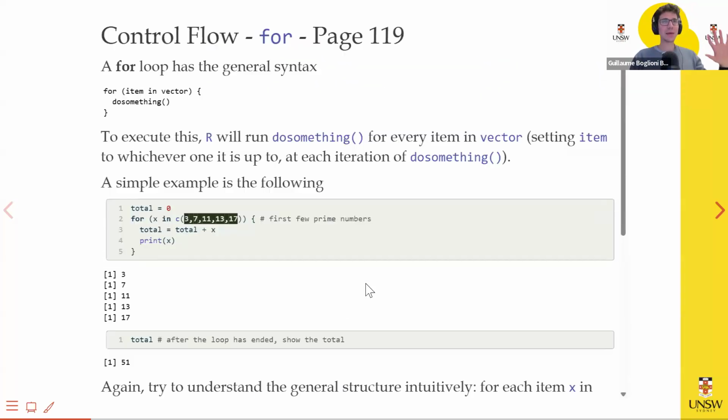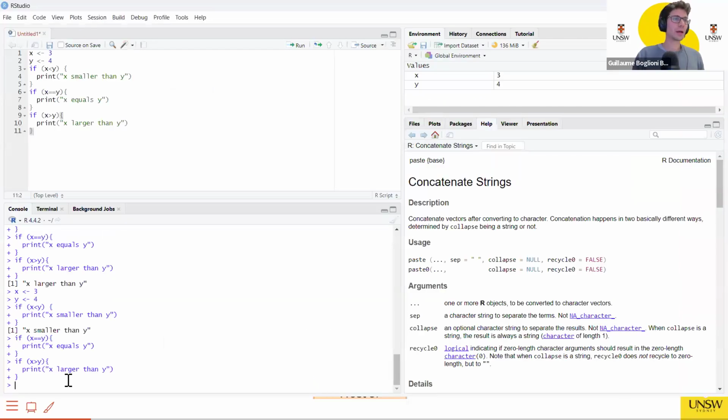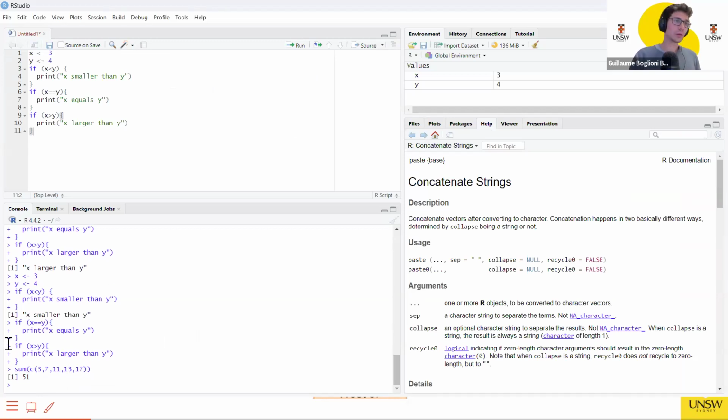Now again, this example is purely pedagogical to show you what a for loop does. In reality, if you want to add all those numbers, you would just use the function sum, right? So you would not use a loop. If you use a loop to do something simple like that, that's bad coding in R. Let me just show you what I mean. If you want to sum all those prime numbers, just do that. Okay, sum on the vector is already efficiently doing what you want. You don't need a loop to do that.